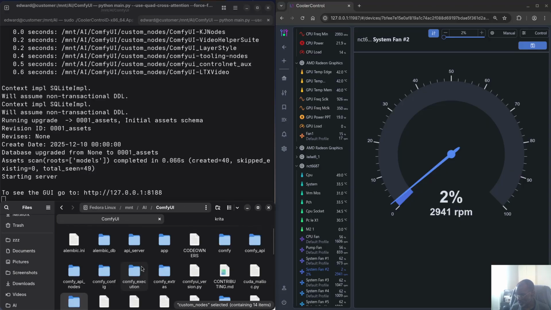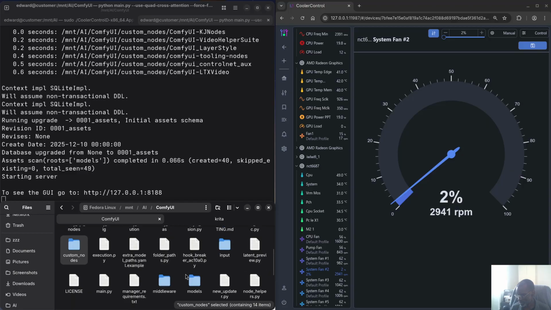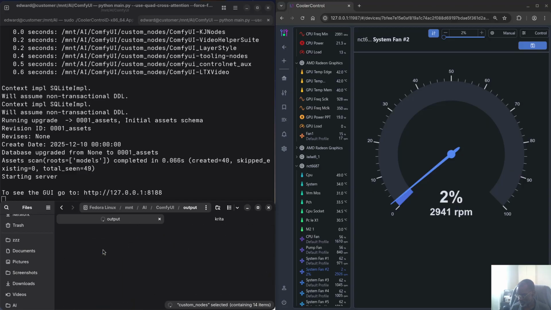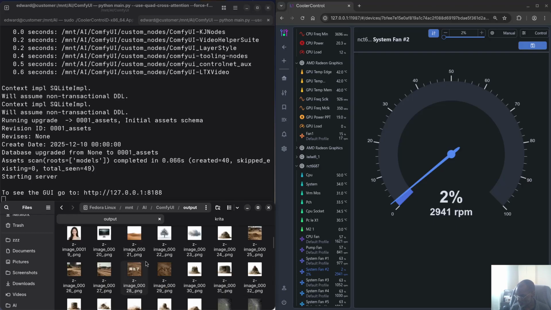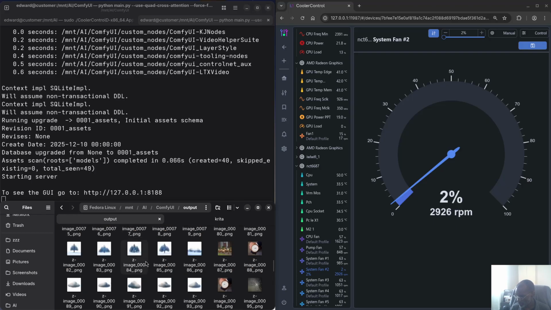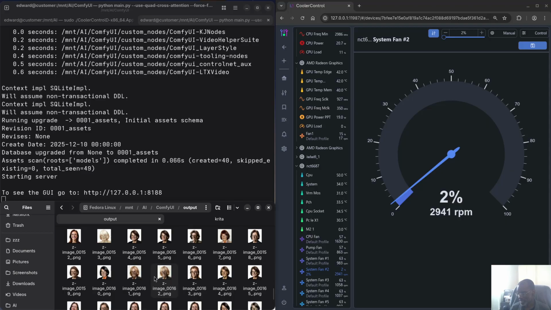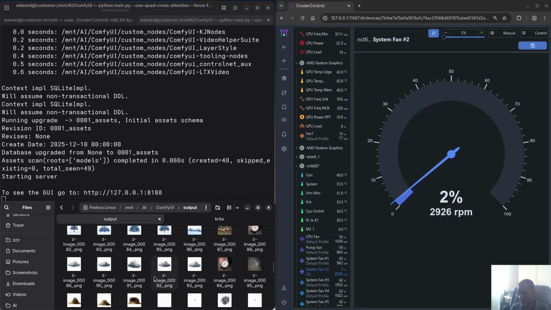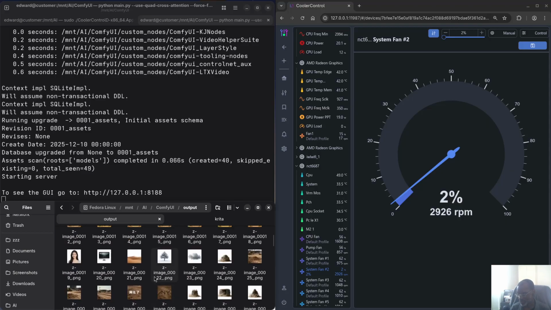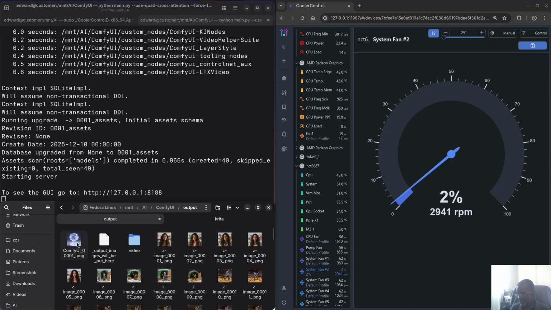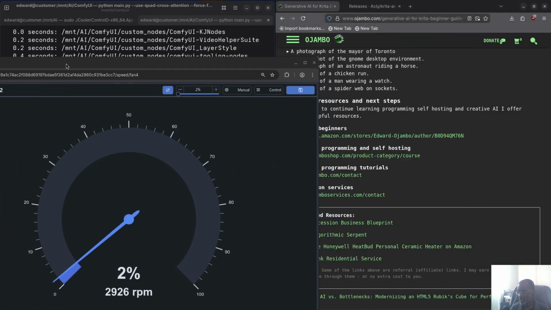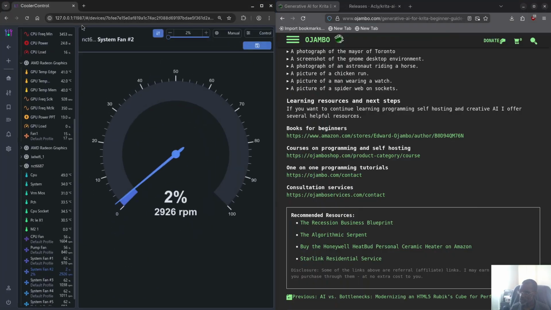If I go to output, I'll show you some of the horrible images it produced. Hopefully they saved it here as well. Let me see if it saved any of them. Oh no, it did not. Okay, it didn't save the images, but they were really terrible images, so I'm going to spare you that. Instead, I forgot to go to the Krita page, so I'll go here and show you.